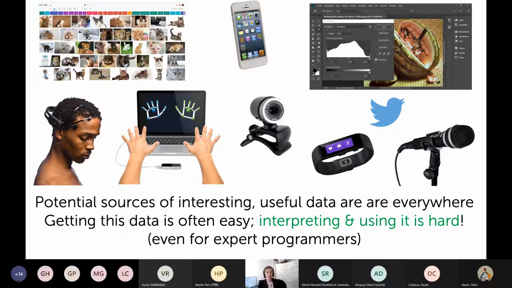Now, increasingly, with the great sensors we have, with the great APIs that a lot of services are providing, getting data is pretty easy. However, even for expert programmers, of course, interpreting and using data can be really hard, right? Think about trying to make sense of data from a webcam or a sensor, or the trace of interactions with a tool like Photoshop, and trying to make sense of what somebody is doing, or predict what somebody might do next without using machine learning, right? This is a very hard problem, and of course, machine learning can help us out in a lot of ways.